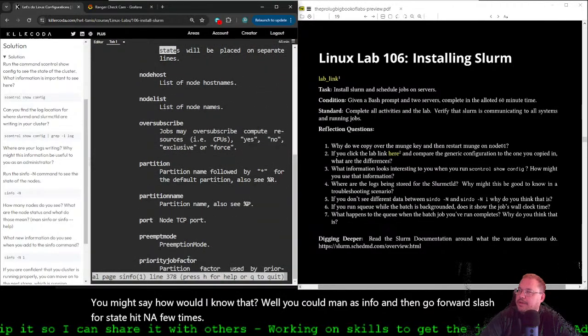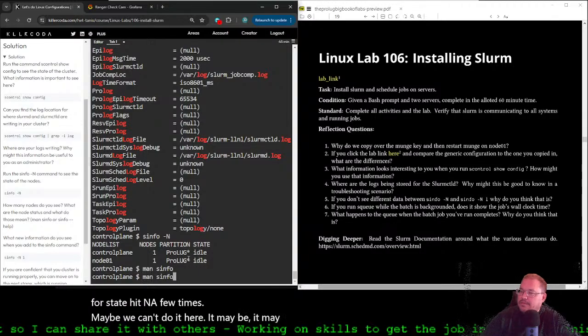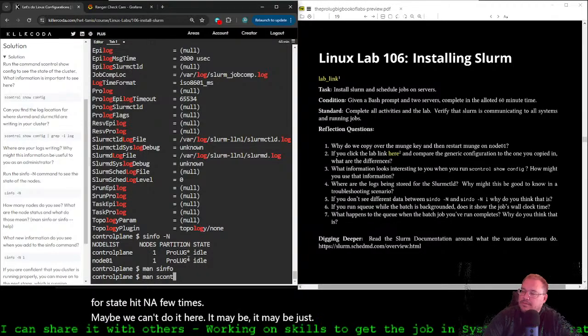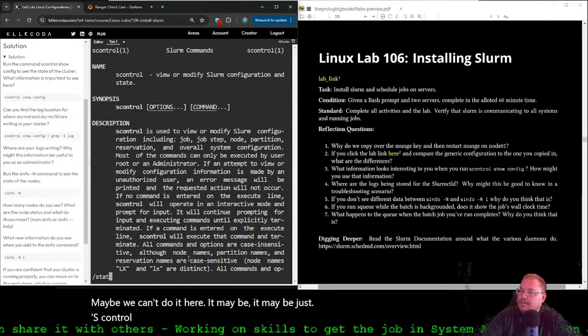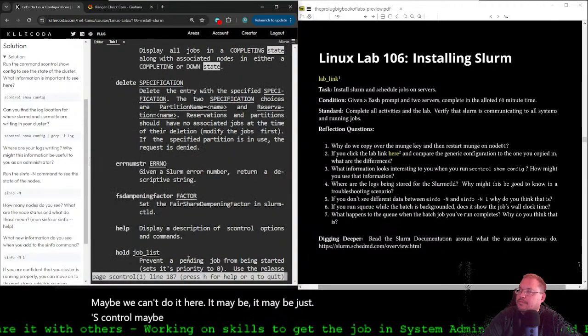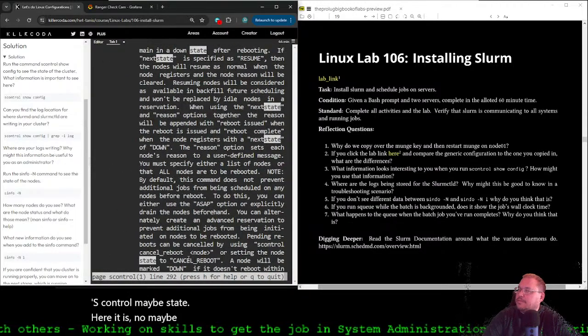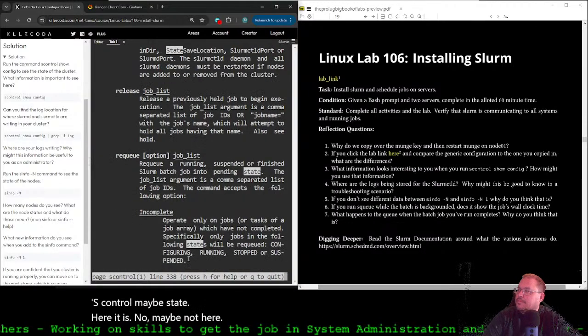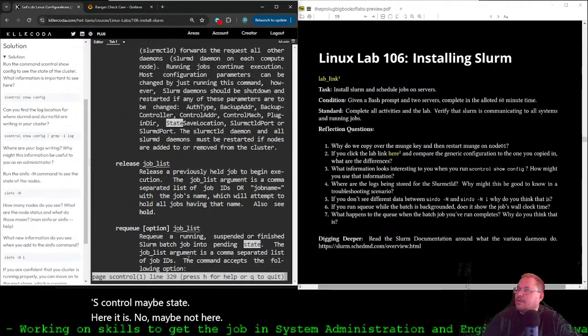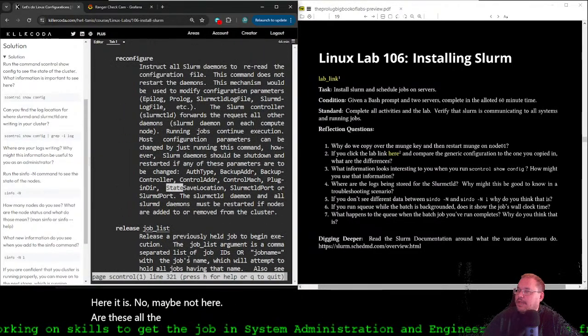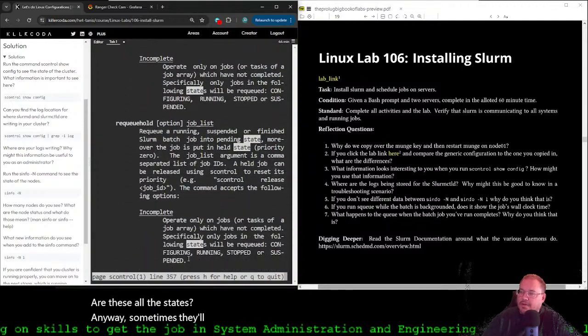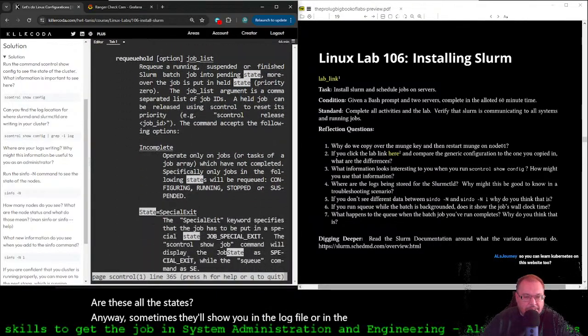Maybe we can't do it here. It may be just S control, maybe state. Here it is. No, maybe not here. Are these all the states? Anyway, sometimes they'll show you in the log file or in the files all the different states that are available.